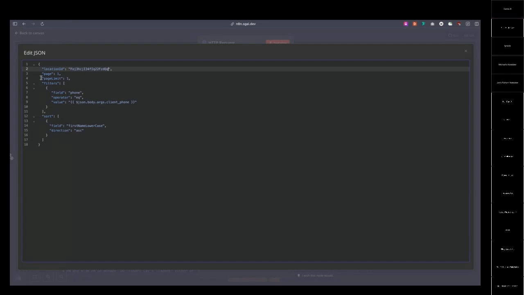This page limit, because the contact should be unique. If we're searching by contacts, there should only be one contact with that phone number. So the page should only be one, and the page limit should only be one, because there should only be one contact. And then we have our filters. That's what this is. All we're saying is, I want you to search by the field called phone. And this field phone has to equal the client's phone number that we receive.